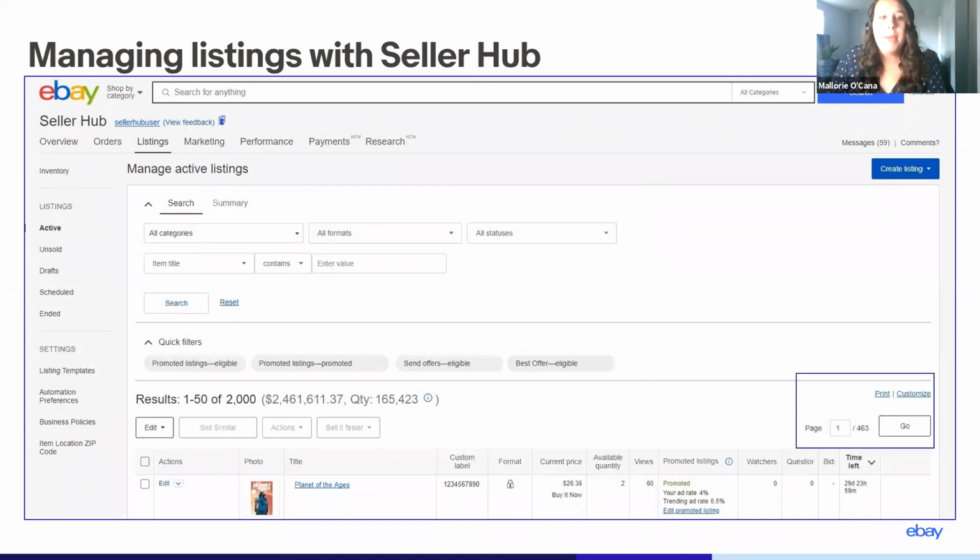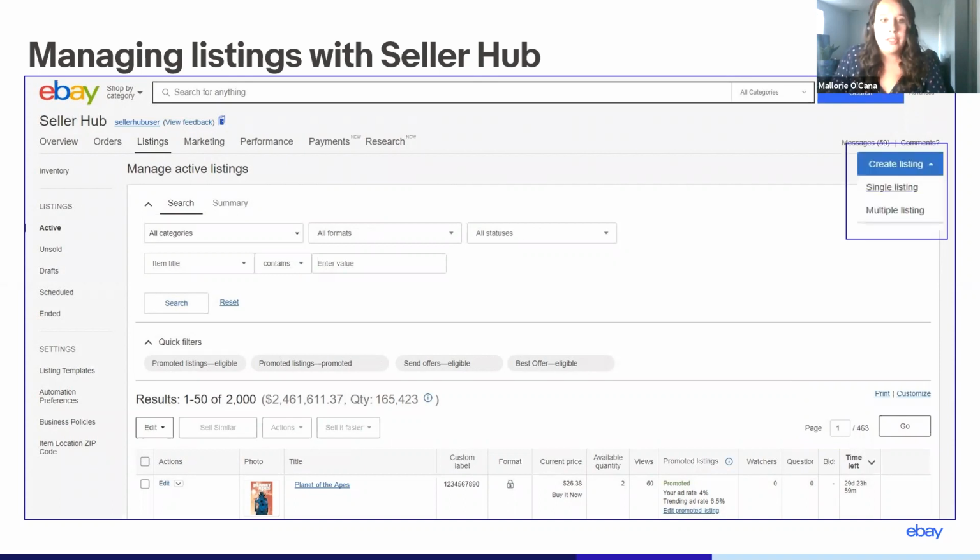You can print out the page you are on as well as customize which columns you will see. It's also easy to navigate to different pages by typing which number you would like to jump to and simply clicking go. To create a new listing from this page, click on the Create Listing button in the right-hand corner of the page. This will give you an option to create a single listing or to create listings in bulk. Using the bulk function will be easier if you're planning on listing a bunch of inventory at the same time.